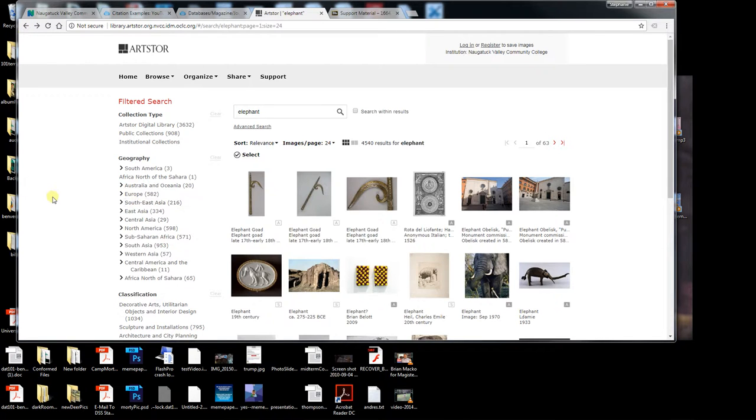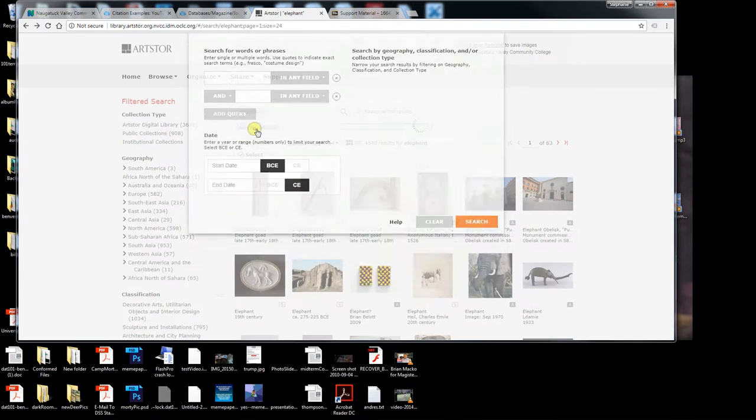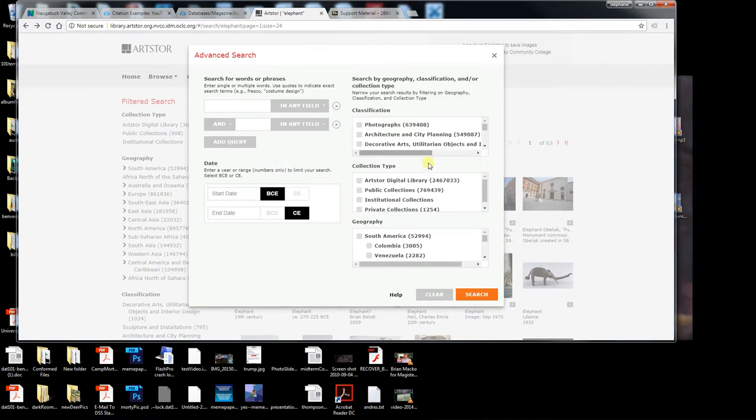And I don't know that there's a way to search for that in Artstor. I don't see advanced search. And no, so there does not seem to be any good way to search for that on this particular thing.